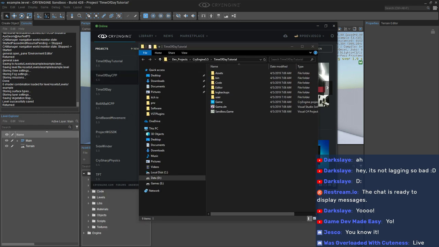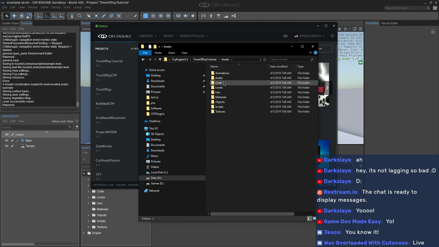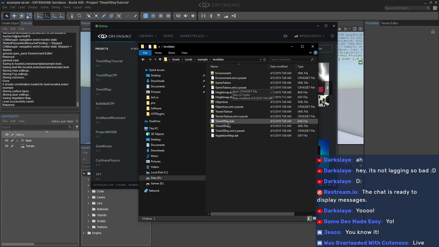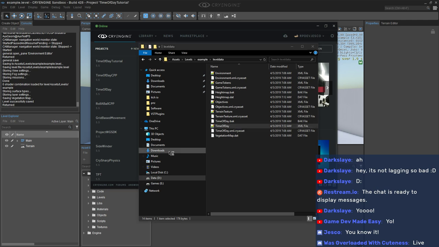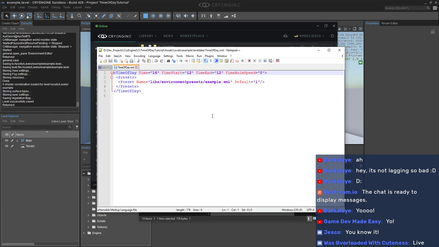Let me pull up the script just to make sure I go to the correct one. Yes, I refer to my scripts as I do it. Click on Assets, Levels, and then Example. And then Level Data. There we go. And then we have the Time of Day XML file. I'm using Notepad++ to open it up. And this is what it looks like.